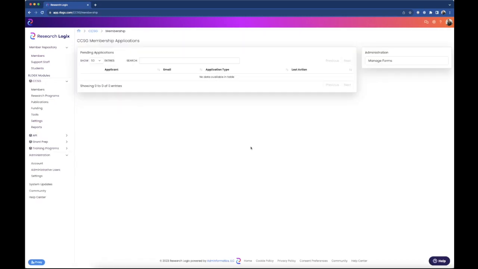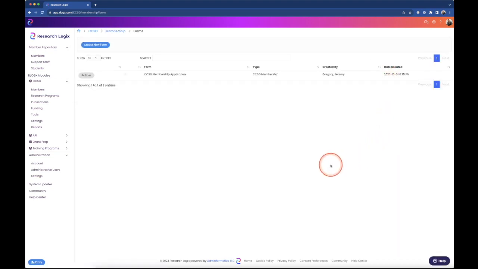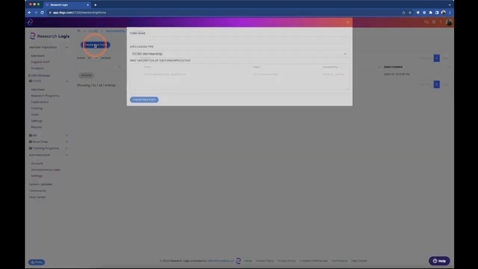So the first part of this tutorial is creating a brand new form. To access all of your existing forms or to create new forms, click Manage Forms. To create a new form, click Create New Form.